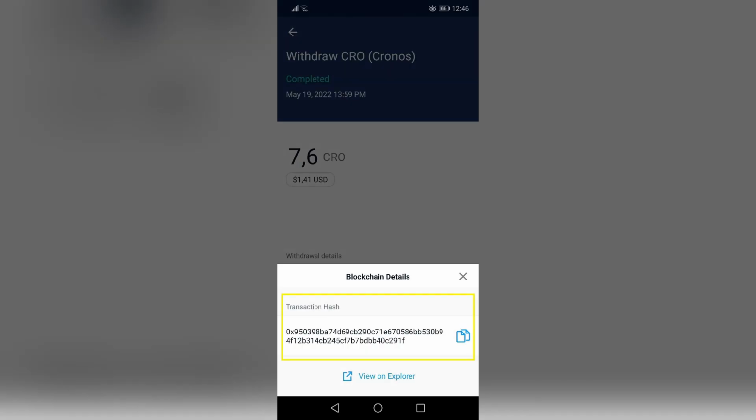All you need to do now is wait for the network to process the transaction. The speed will depend on the blockchain you're using, so don't worry if it takes a little while. And that's it. You've successfully submitted a withdrawal on Crypto.com.